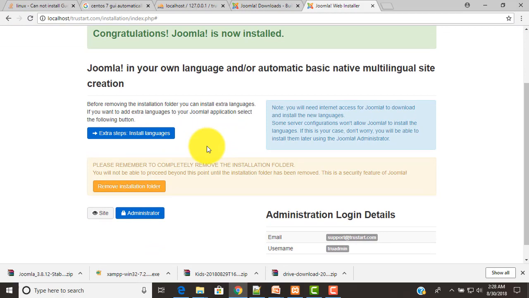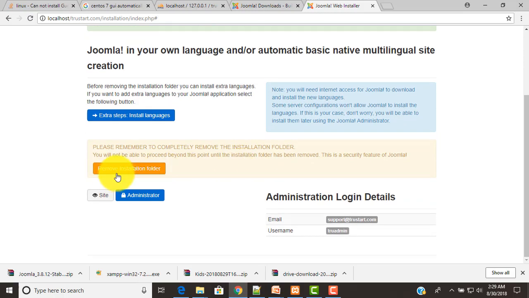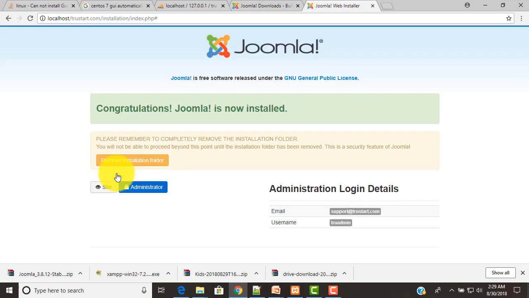However, if you don't want to install the languages at the moment, you can simply remove the installation folder, and you must remove the installation folder by hitting the remove installation folder button, and only after that you can log in and view your website. Otherwise it's going to give you some form of an error while you wish to see your website back end or front end. Okay, now I'm going to hit this button, remove installation folder.